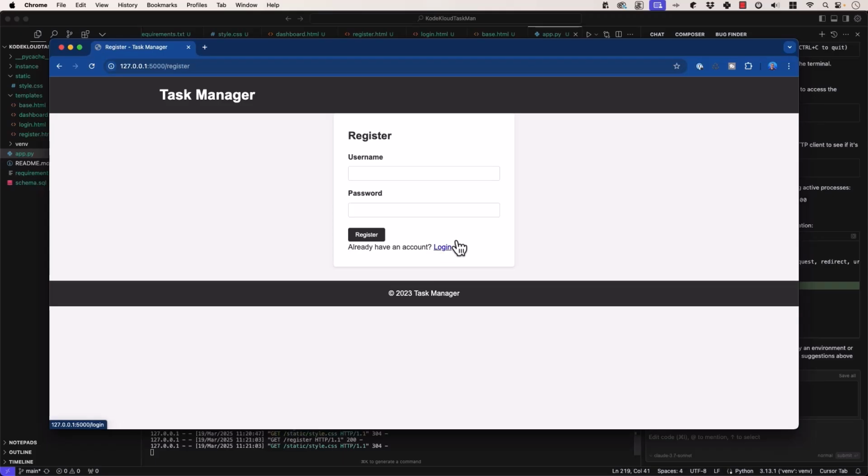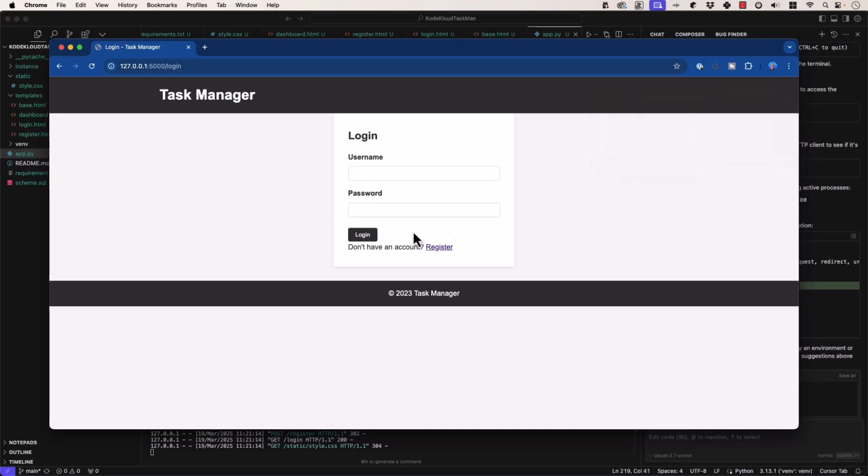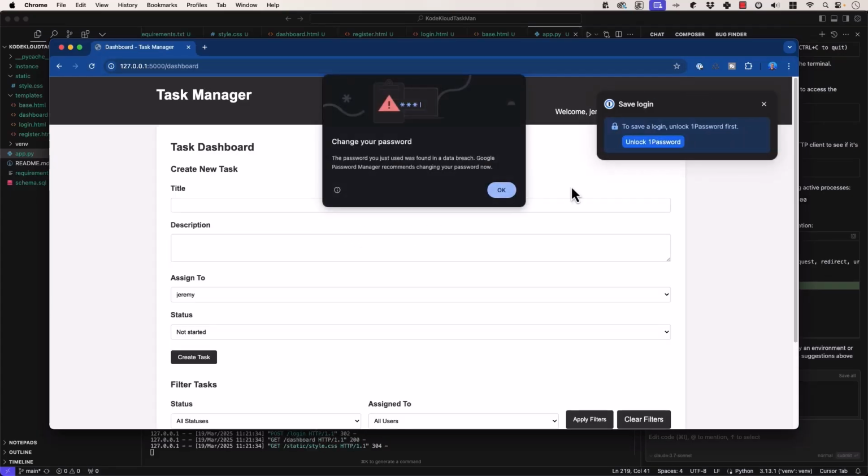So we'll click on register, which takes us to the register route. I'm going to say Jeremy. My password is going to be super secure. It's going to be password123. They'll never guess that. Register. And my 1Password is trying to grab that. But now we're back here to login. So I can say Jeremy, password123. Try to log in. Oh, there we go.